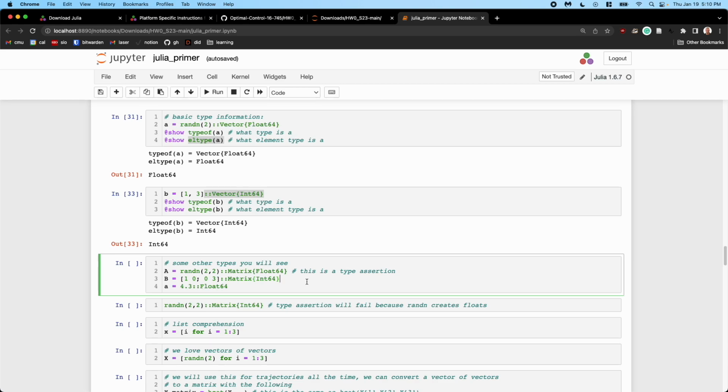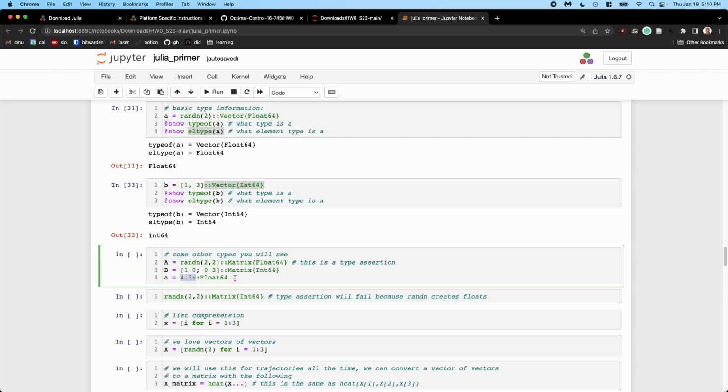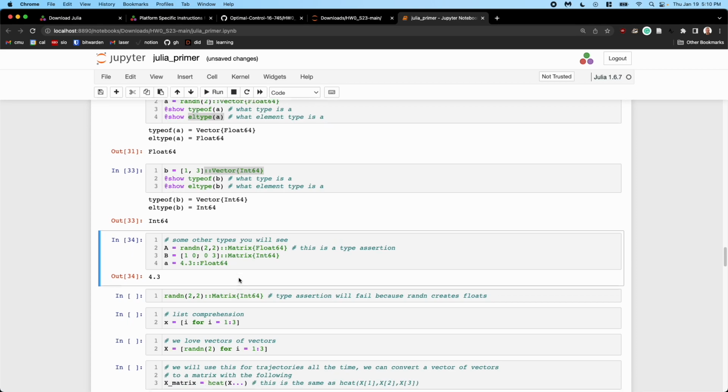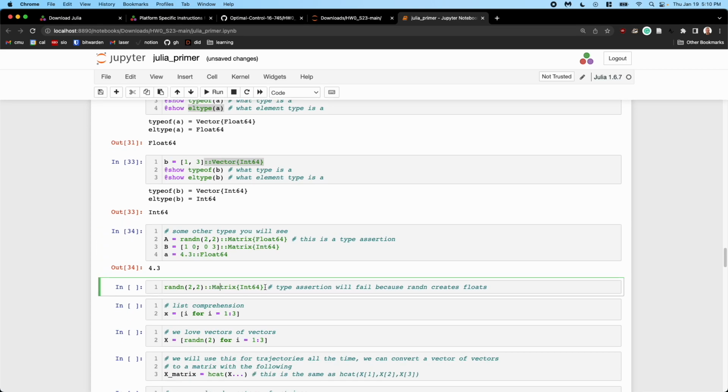So here's some other basic types that we'll see. Here's a 2x2 matrix of random numbers. So this is going to be a Matrix{Float64}. This is a matrix of integers, so this is Matrix{Int64}. And then 4.3, this is just a Float64. And then this type assertion will fail if I do it wrong. So in my code, say I want some variable to be a matrix of a certain type, I can go ahead and add this right here.